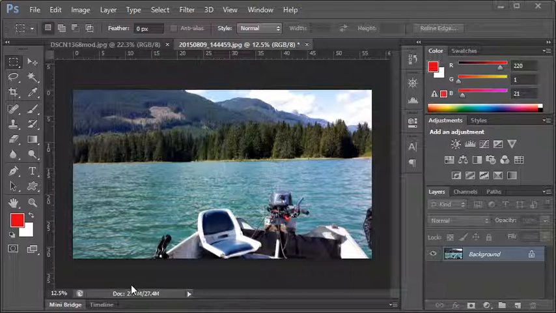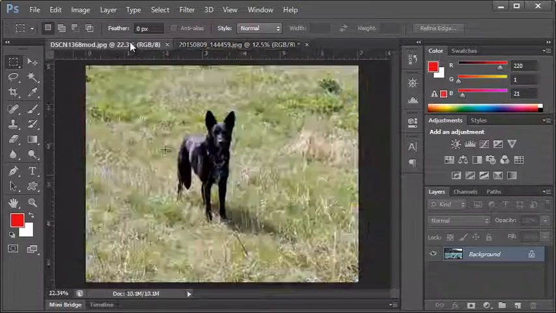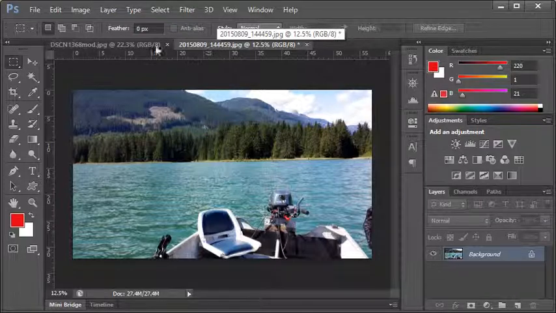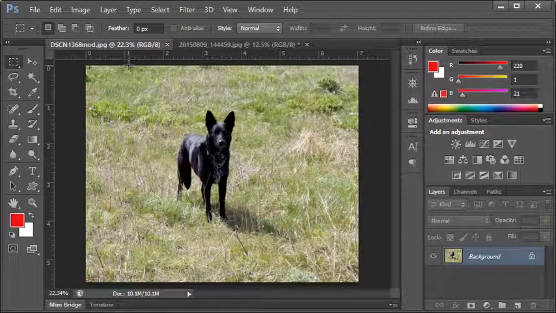Now, I'm not going to talk about physical file size in this example. I'm going to talk about the number of pixels wide by the number of pixels tall an image that you're working on would be. So I have two images here. Both, as far as my screen is concerned, look approximately the same size. But in actual fact, they're very different size images.